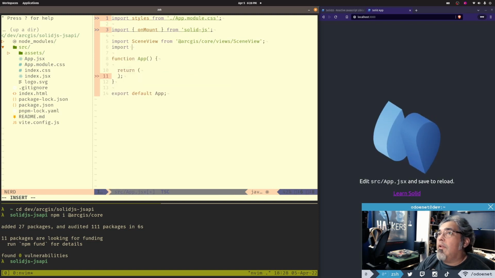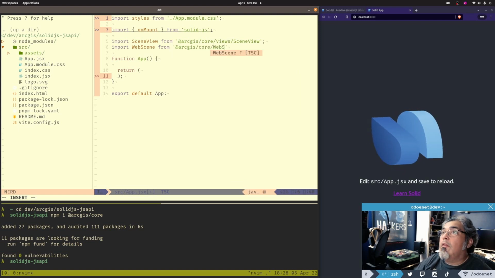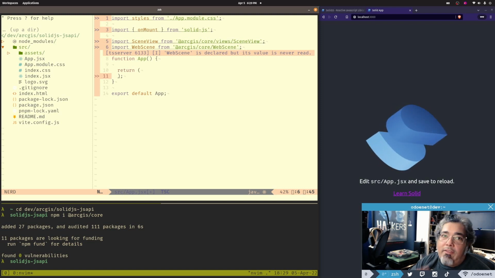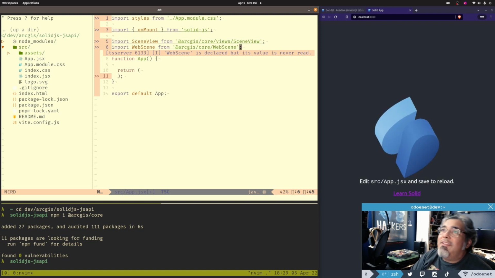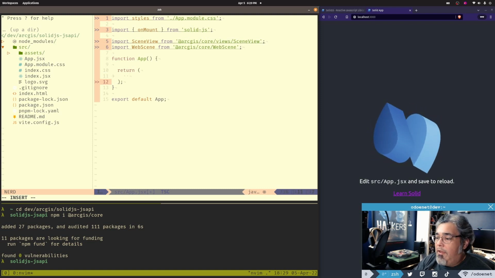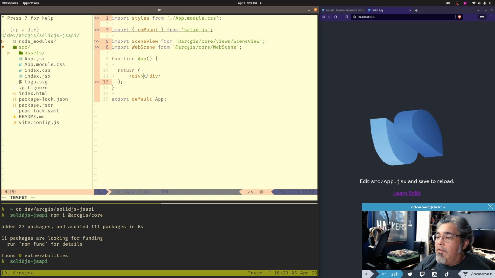Then we're going to import a web scene from ArcGIS core web scene. Okay, awesome. Yes, I know, declared but never used. I've got TS server set up in my Vim, so it checks all my JavaScript as well. I get that nice IntelliSense everywhere. But yeah, it's kind of throwing up at me here. So what I want to do is return a div, right? And that div is going to hold my map.